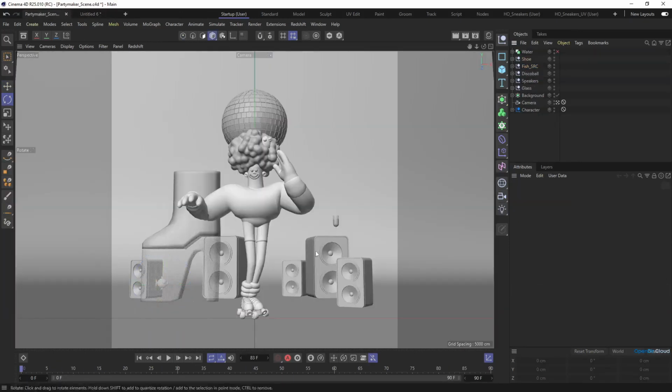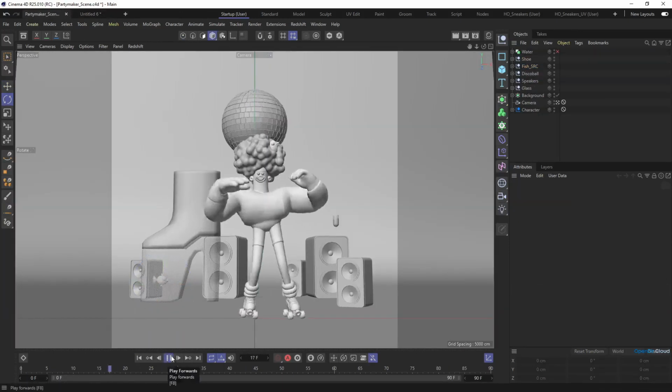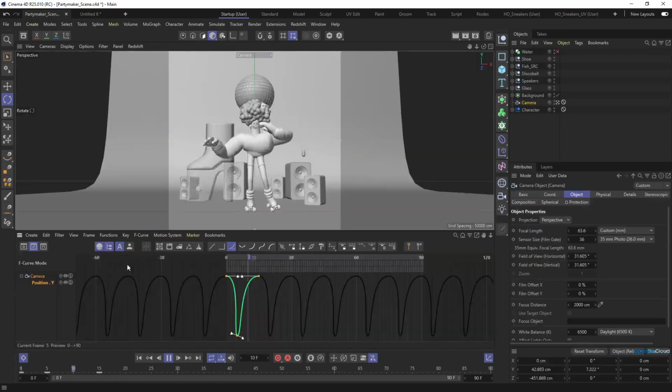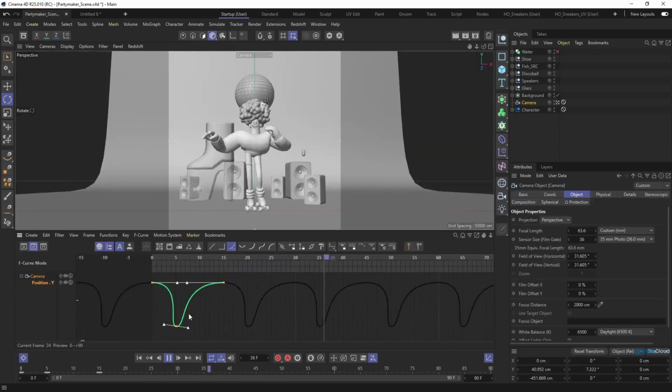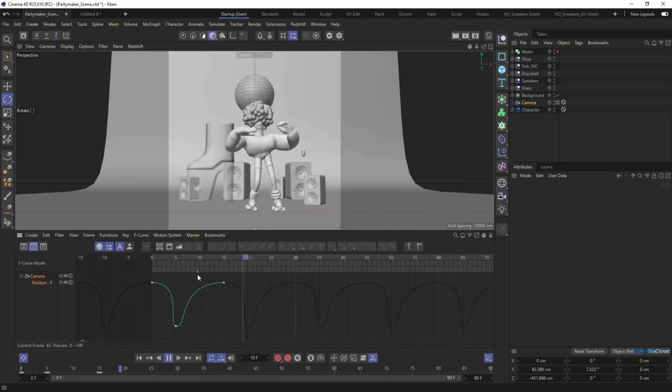You can also, for example, animate the camera position and add a shake like this under the beat. This time I just animated the y-axis. And my curve looks quite simple.